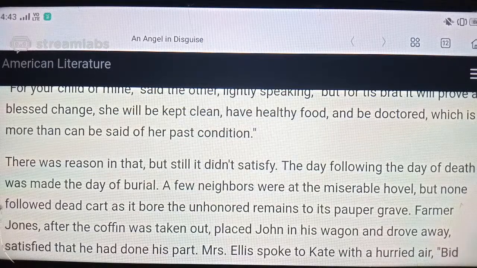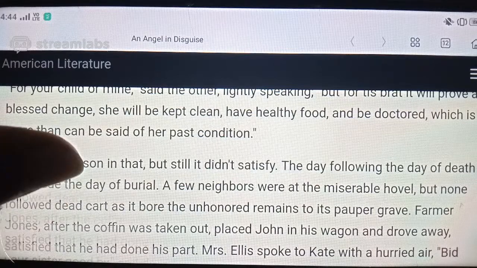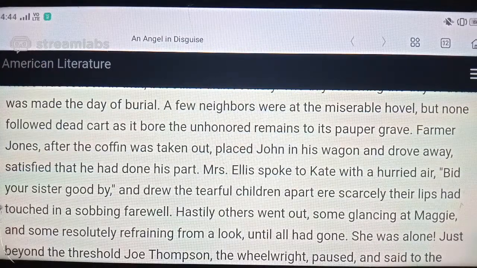death ceremony. Farmer Jones, after the coffin was taken out, placed John in his wagon and drove away. So after the burial, what happened? Jones took John in his wagon and went away, satisfied that he had done his part. Mrs. Ellis spoke to Kate with a hurried air, bid your sister goodbye, and drew the tearful children apart ere scarcely their lips had touched in sobbing farewell.